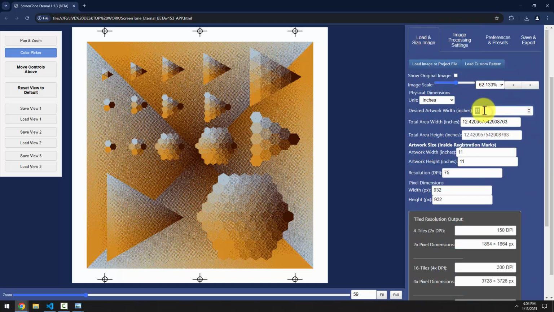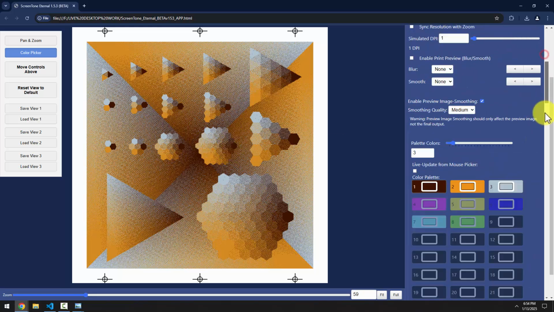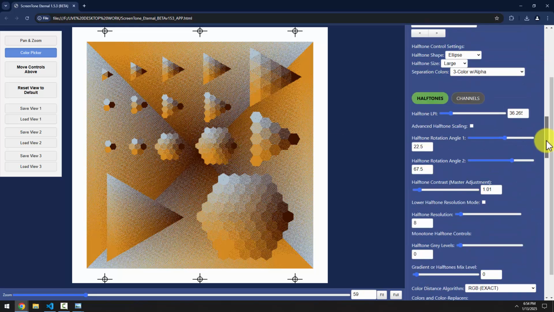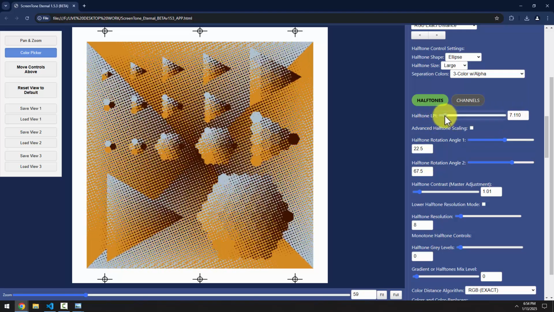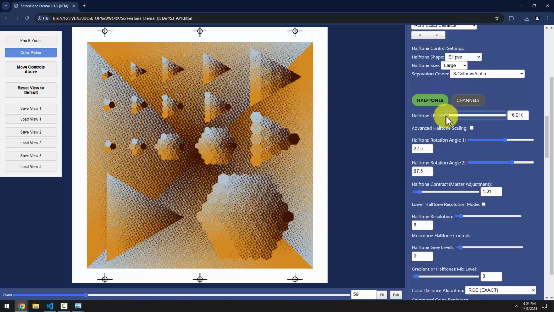I want it to be 11 inches inside there. It's going to end up being 12.42 when it outputs. And with this current resolution at 75, that's just our working resolution. But let me show you a little bit more about things like changing stuff. So the halftone LPI, this one's at 36. Okay, you can change the LPI in real time.